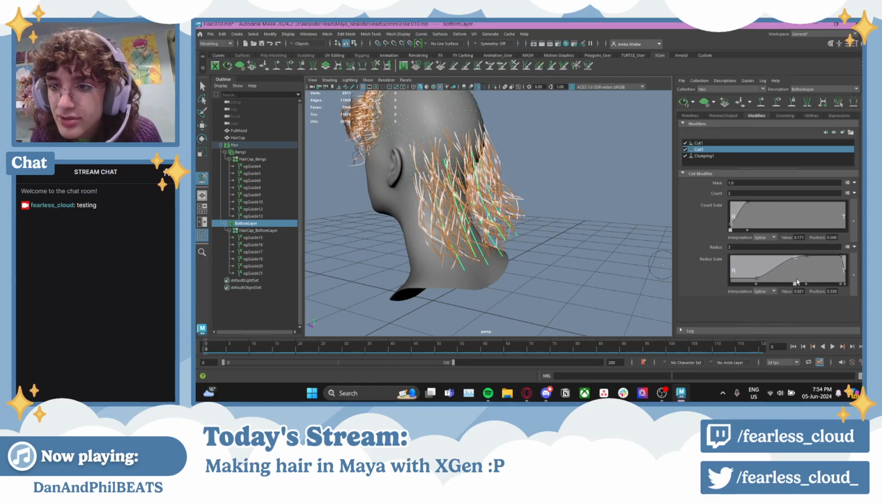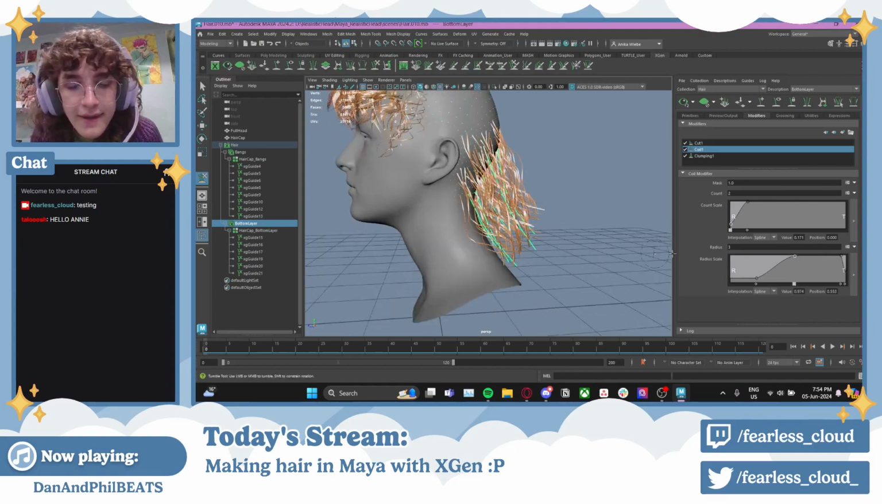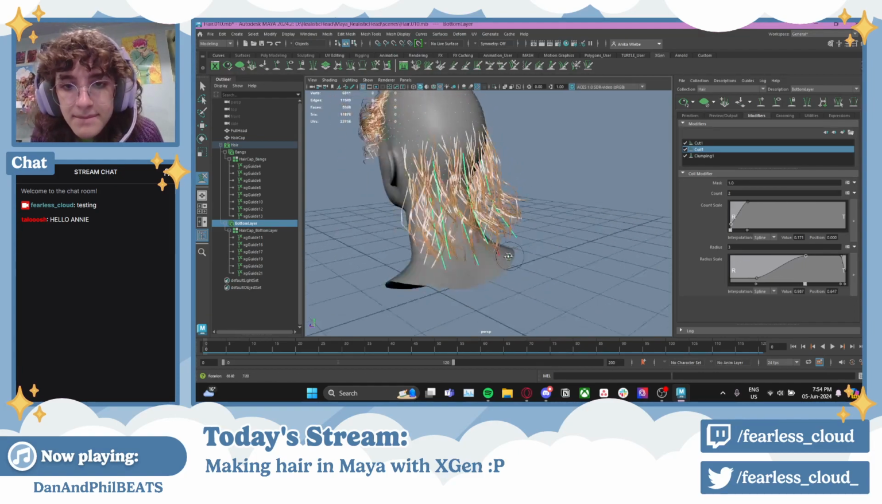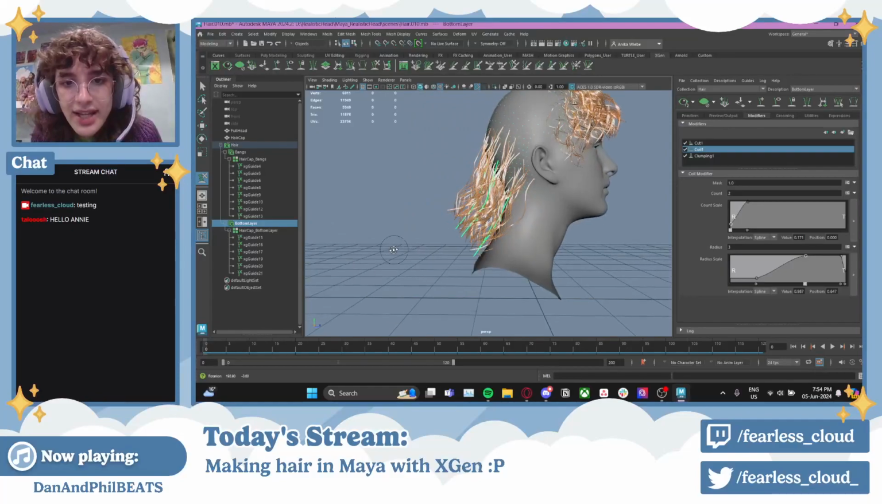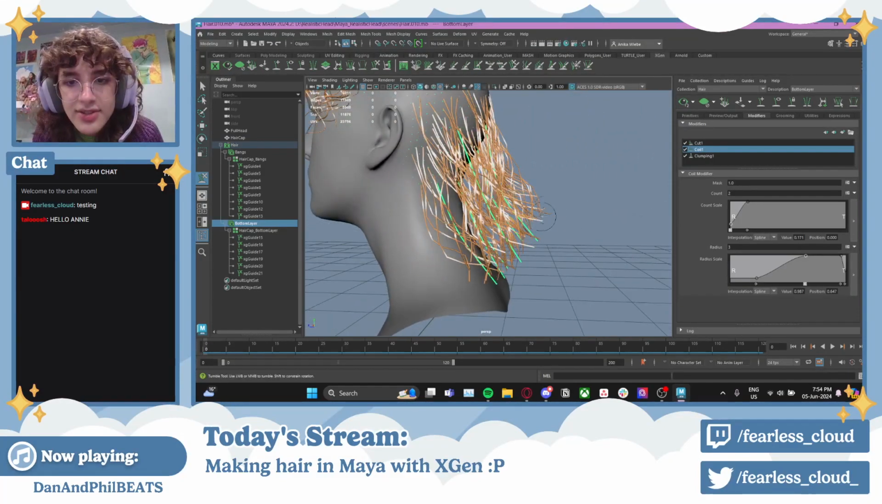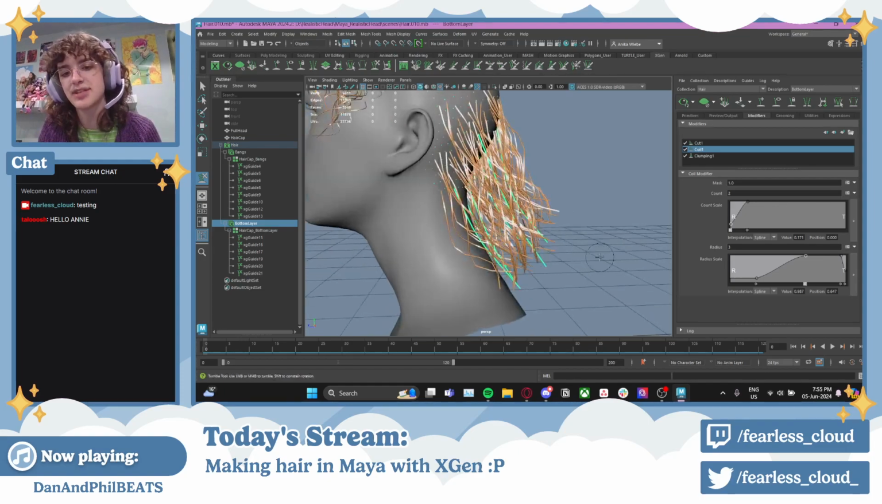Oops, I made a new point. There we go. I don't know, that looks pretty nice. I wish all the curls weren't ending in these things, because I do find the tips tend to go down.